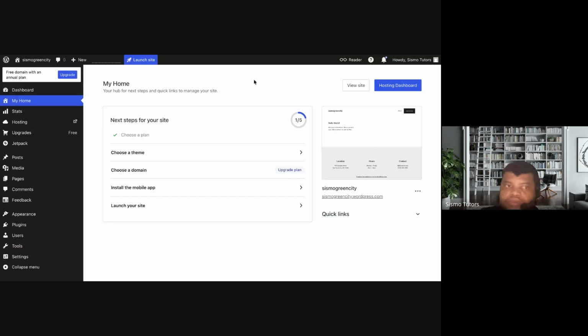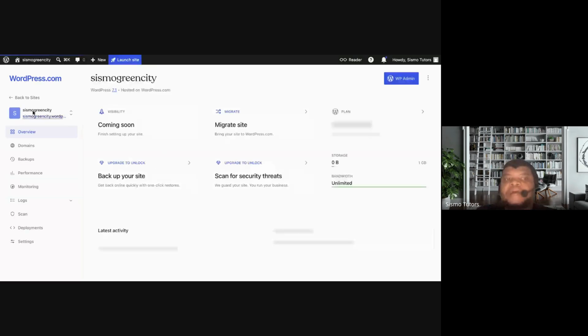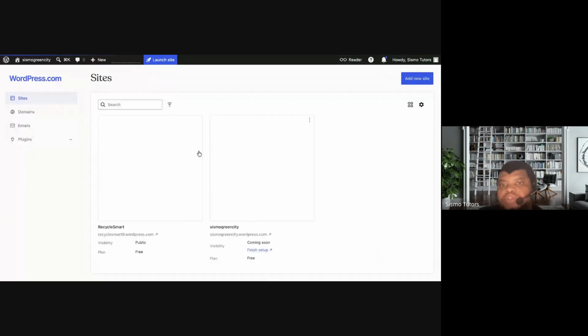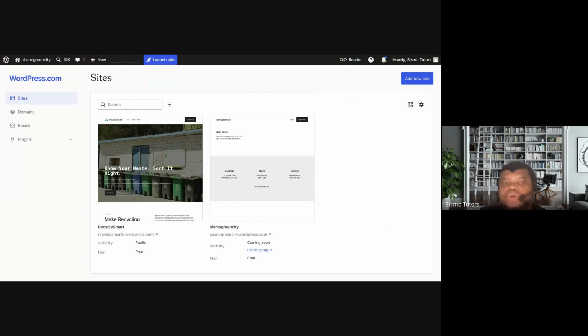But let me go to this hosting so we can see that place I was telling you guys about, listing all the projects you are working on. So this is it. As you can see, our recycling project, and also you can see the new project we just created. When you create a new project, you will be given a default template. This is the default template we've been given, and that's what we'll be working with for this particular Sismo Green project. Any question?